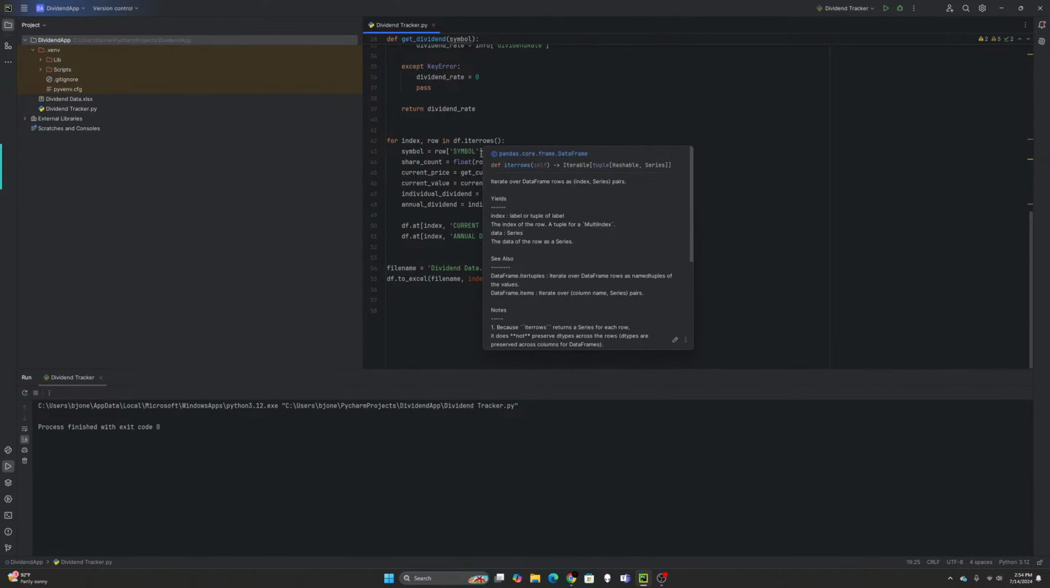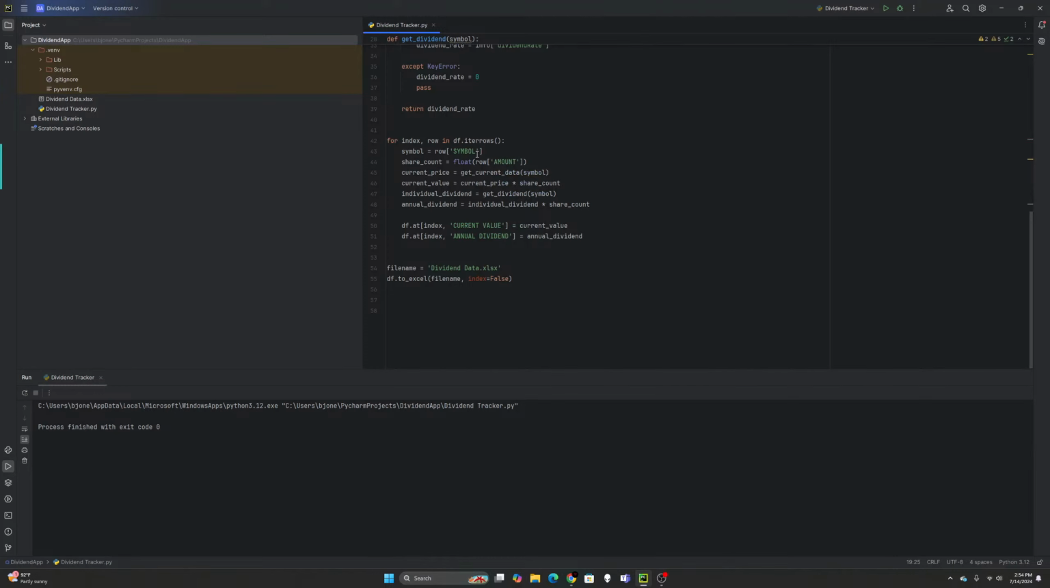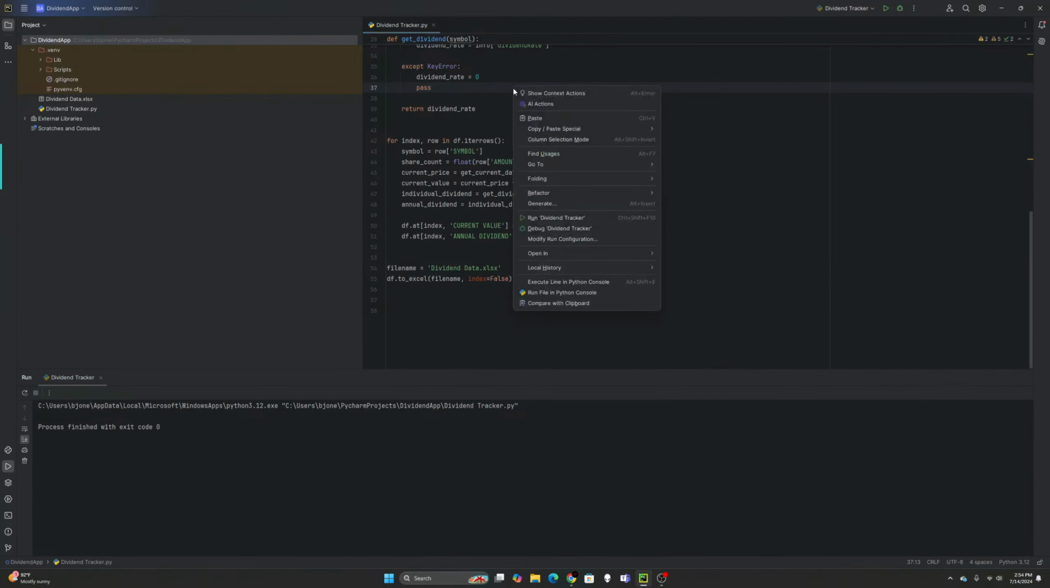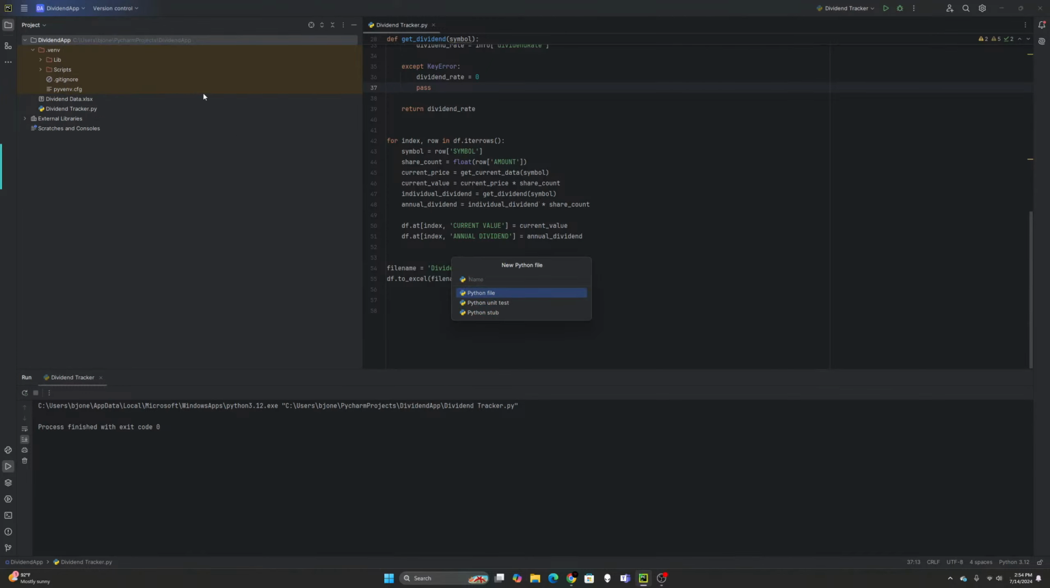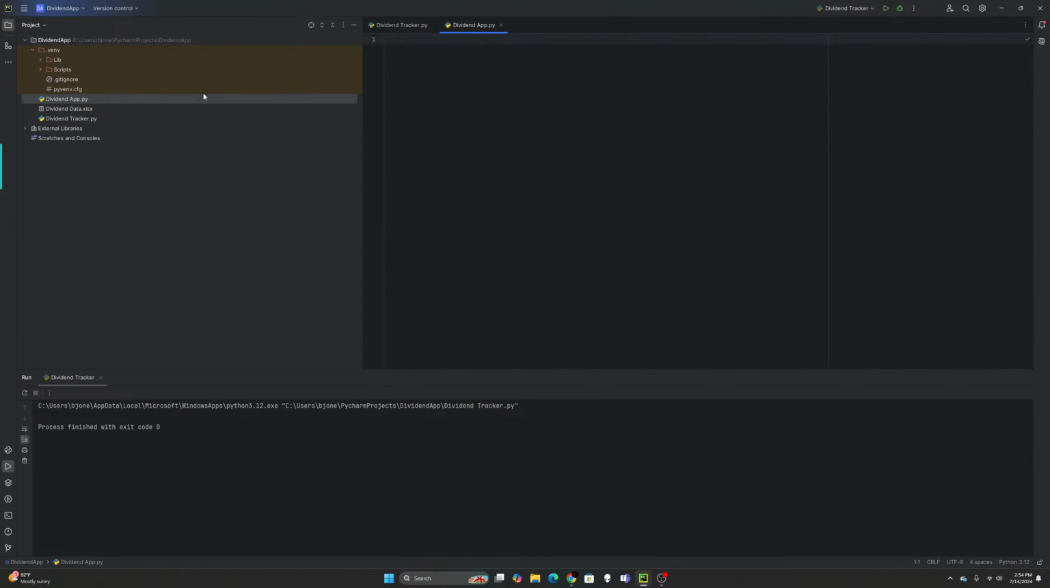So now before we go too far into the true nerdy stuff, I think one of the things I want to do is create the app, if you will, or the website. So that's what we're going to do now. Just right click in here and then new Python file. And then let's call this Dividend app here.